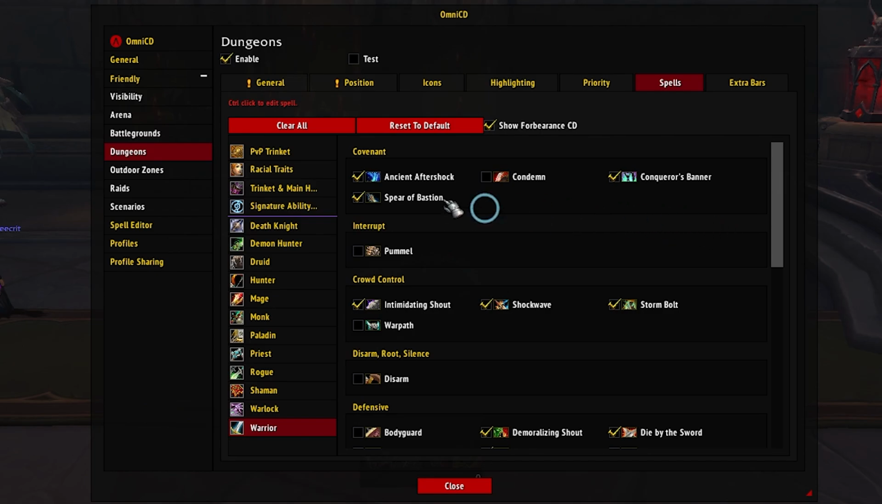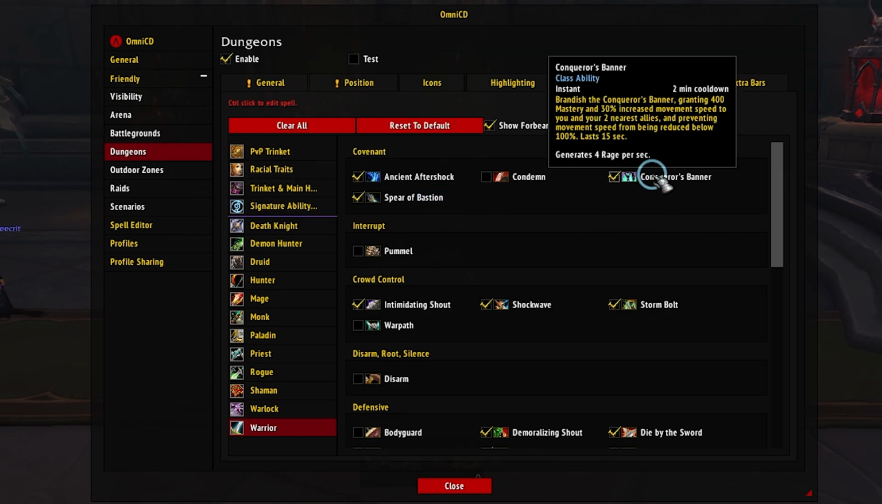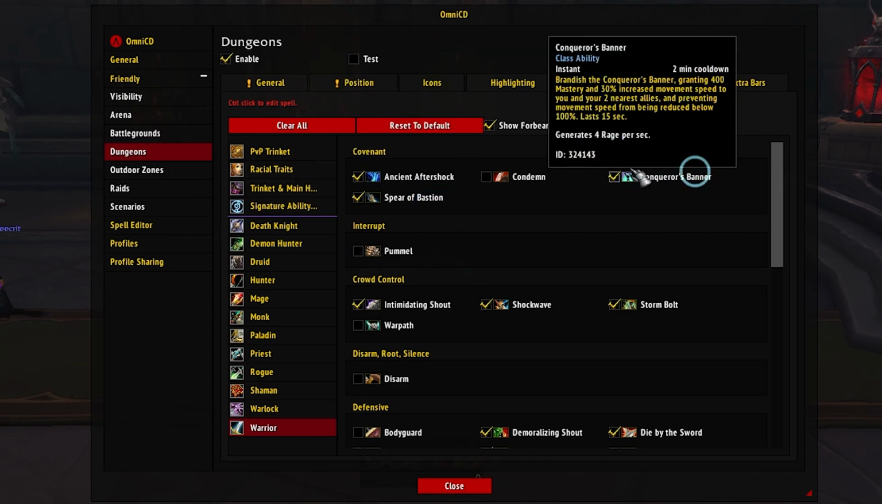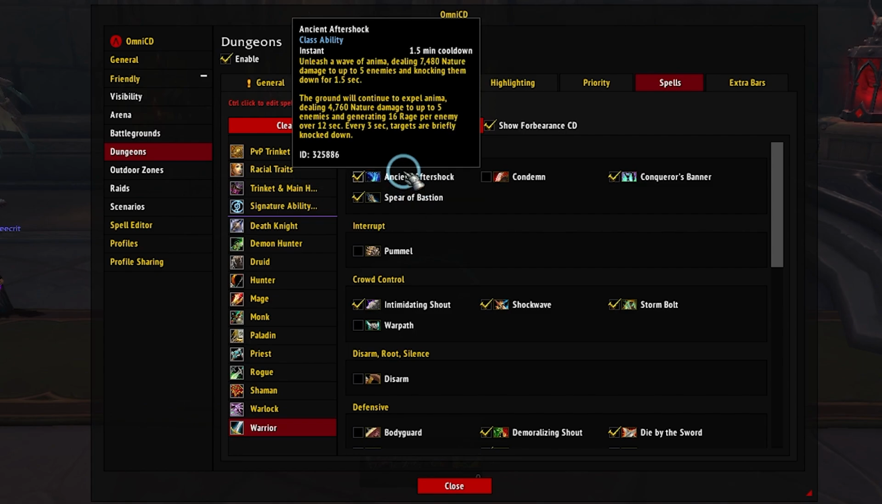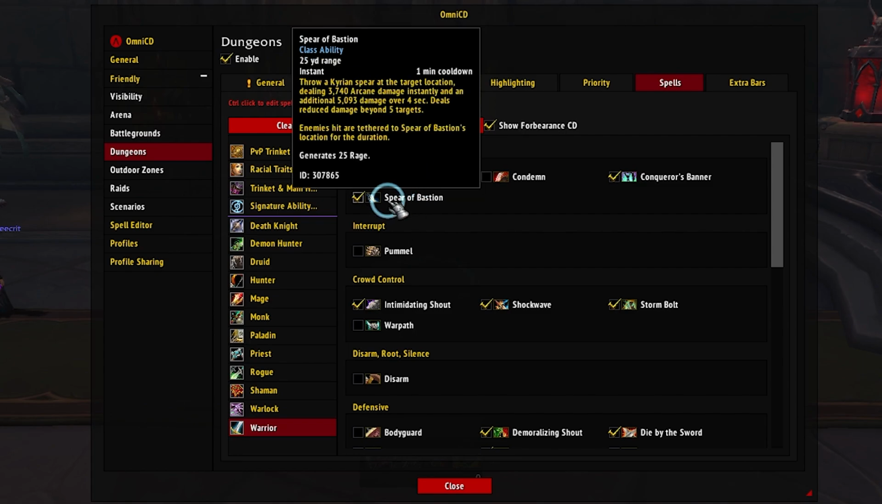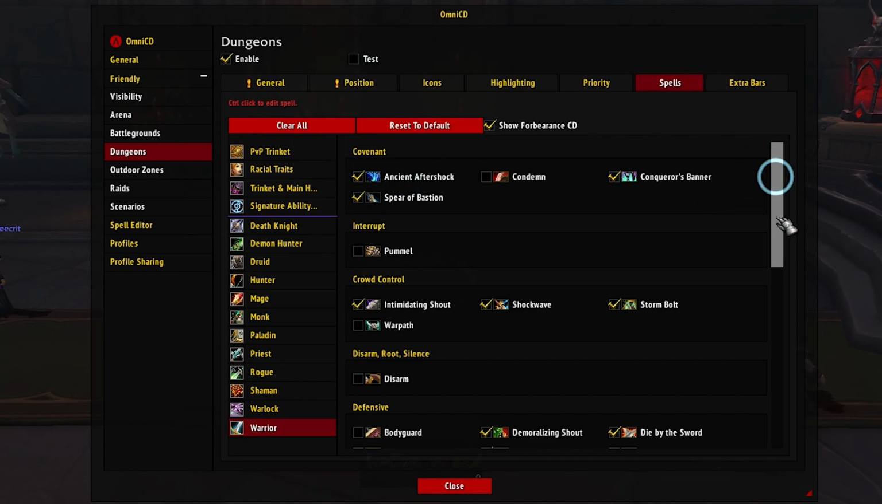Last but not least, we do have the Warrior, Ancient Aftershock, Spirit Bastion, and Conqueror's Banner. Very rarely do you see any Necrolord DPS warriors, but, you know, there are some players out there. Ancient Aftershock and Spirit Bastion, though, with the Night Fae Covenant and the Kyrian Covenant, respectively, do a ton of damage on a 1 minute and a 1.5 minute CD.